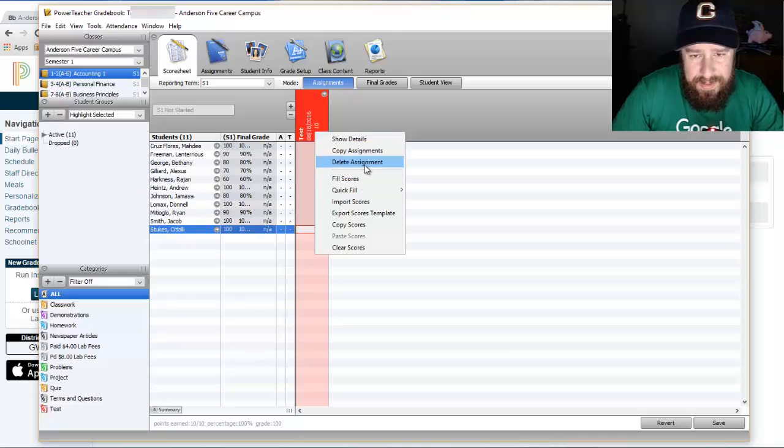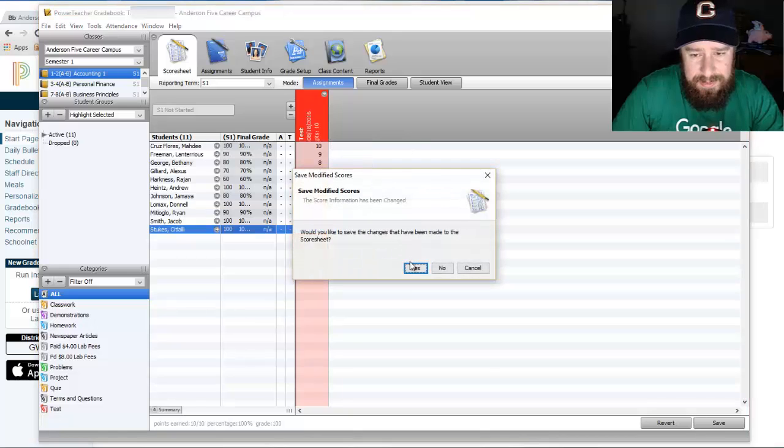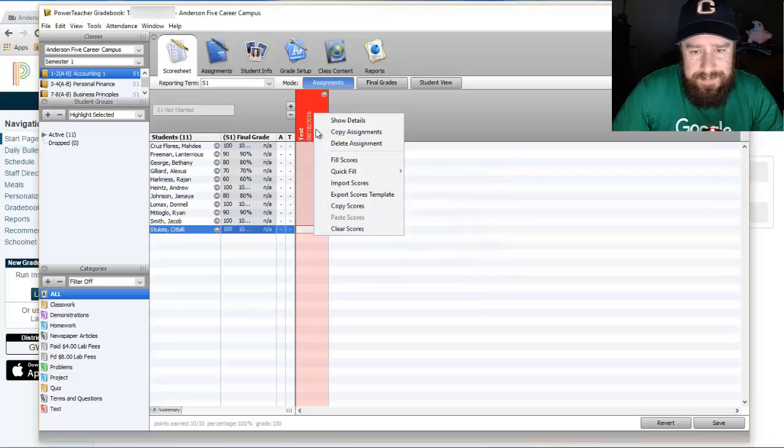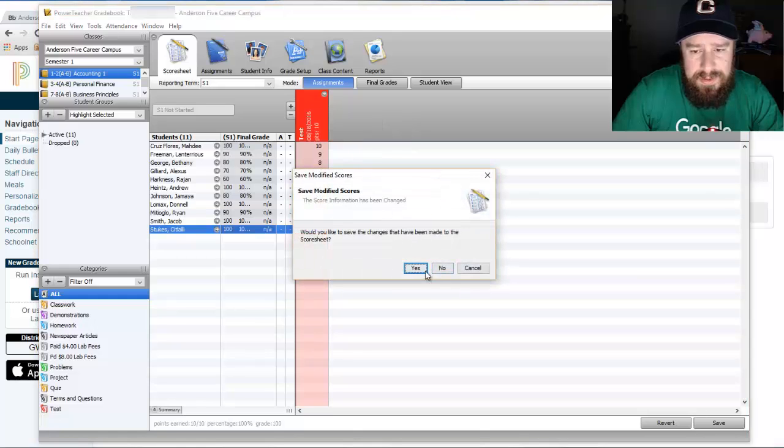You can delete the assignments here, and you can copy the assignments here. Copy the assignment is actually a fairly handy thing, to where if you give a daily type grade, copying the assignment can save you a little bit of time in gradebook setup. I'm not going to save anything, so let's cancel that. I'm going to delete this assignment so that I'm not actually messing with people's grades.